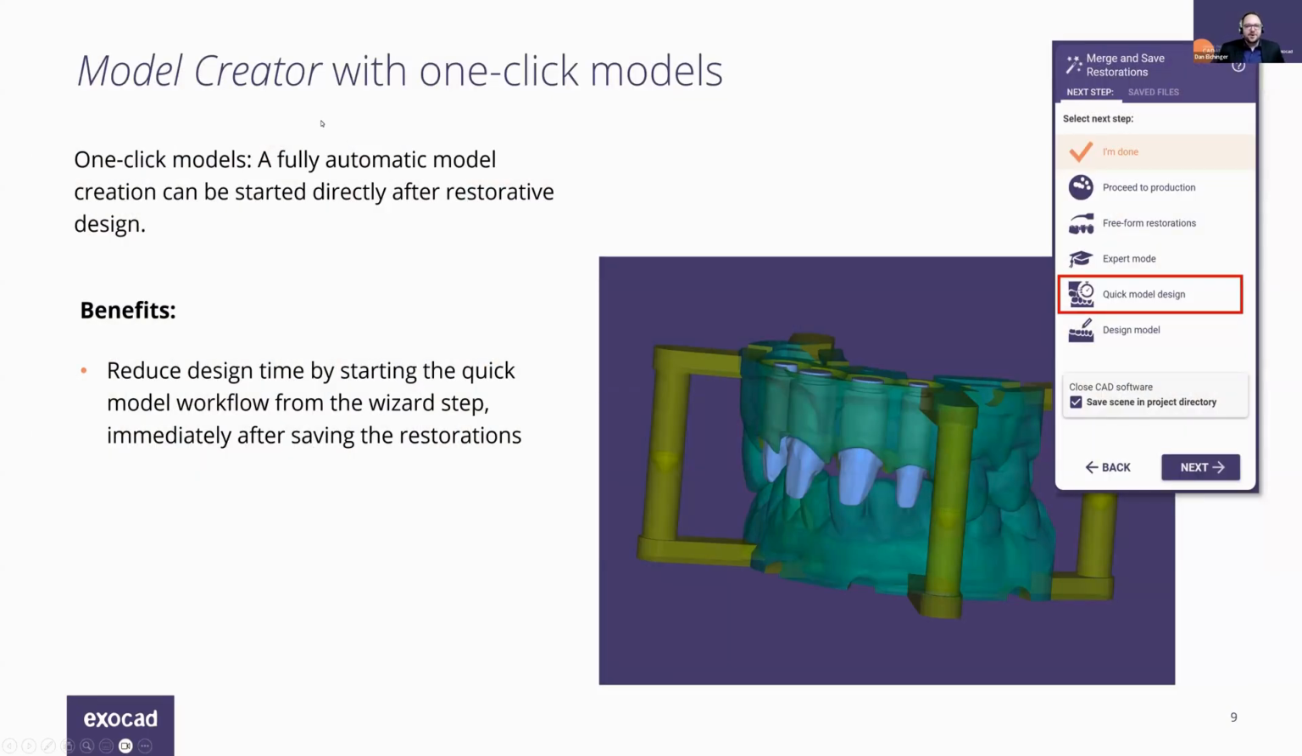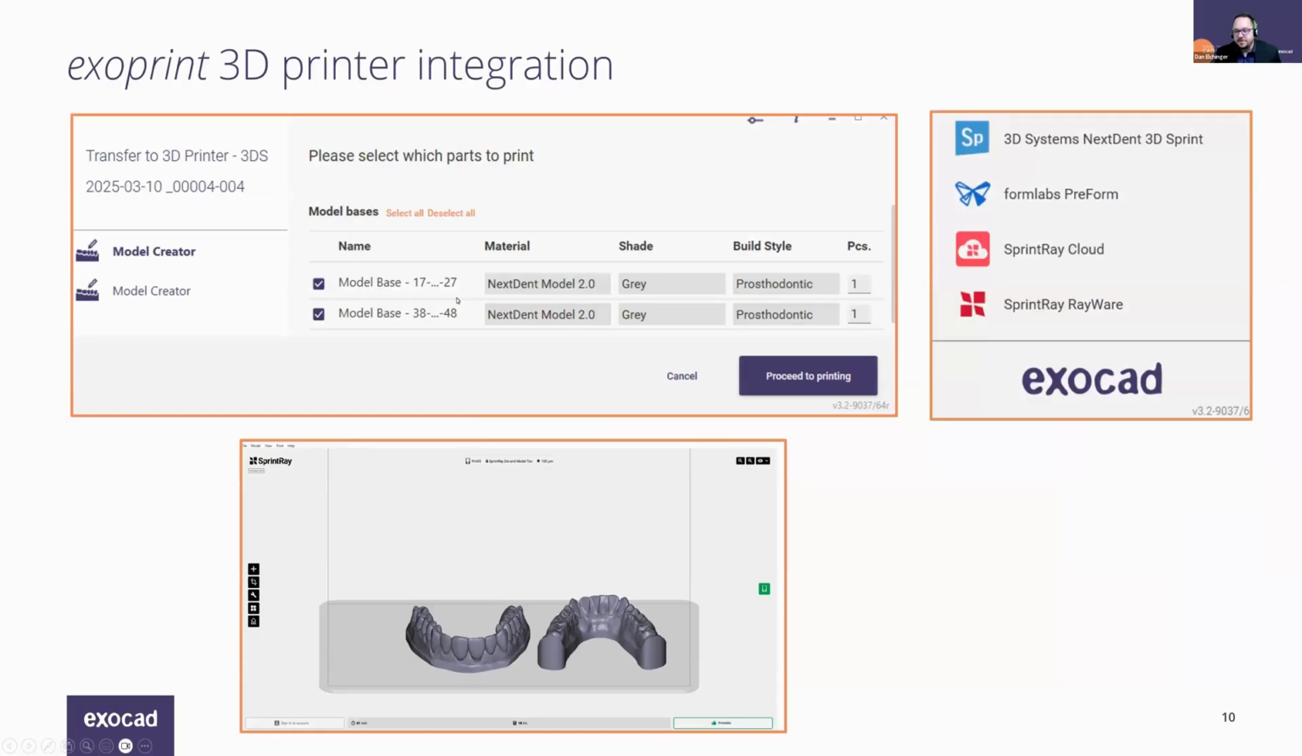More automation. So with Model Creator, once you get to merge and save restorations with your design, you're going to have a quick one-click model design there. That's going to automatically go through all the processes, add drain holes and supports for your model. And that enables the user to hop on into the next case while the computer's doing the work for you.